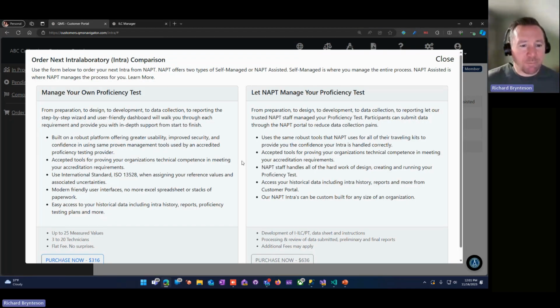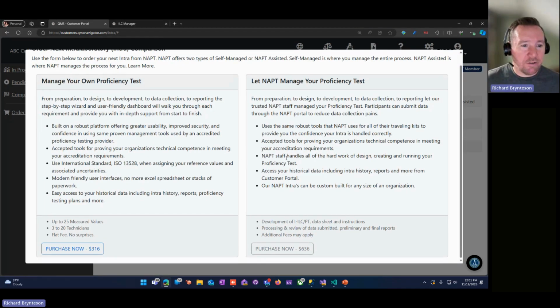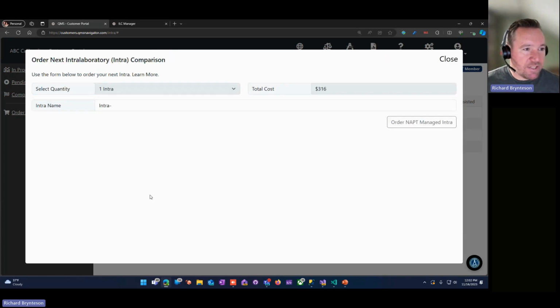When this screen pops up, it's going to give you 2 options for your intra. The first is you're managing it yourself, a self-managed intra. You're in charge from start to finish, and that's what we're going to talk about today in depth. The other option is where NAPT helps you with that intra process, and we do all the data entry. But we really believe that the future is allowing you to manage your intra from start to finish, because it will be the easiest and best way to do it. So I'm going to go ahead and say that I want to purchase that now.